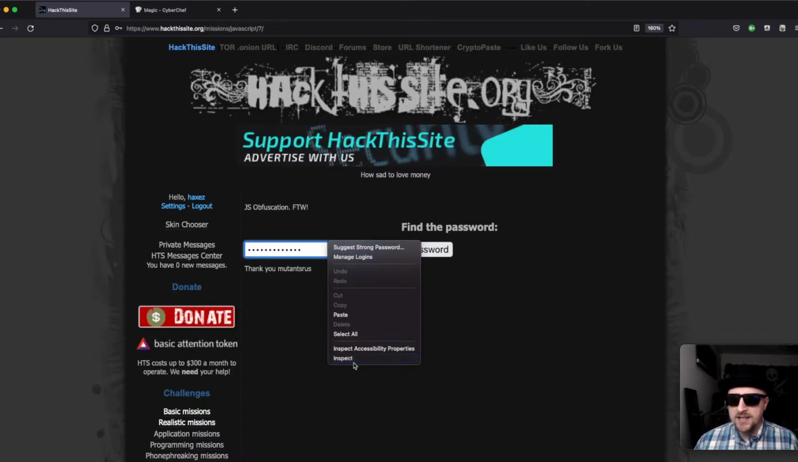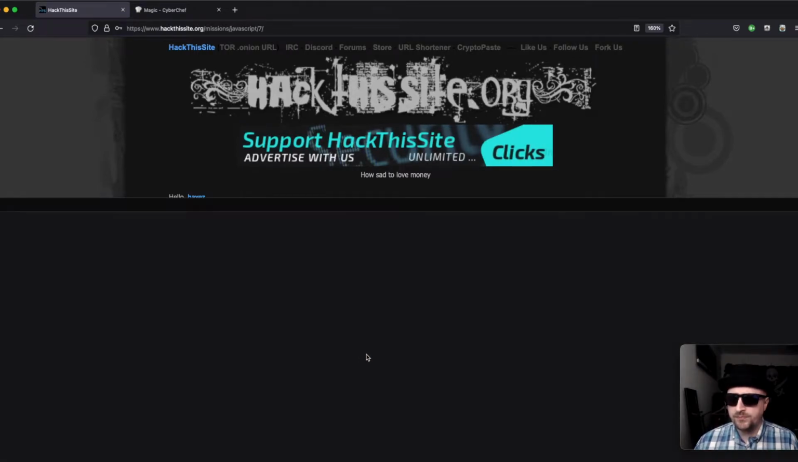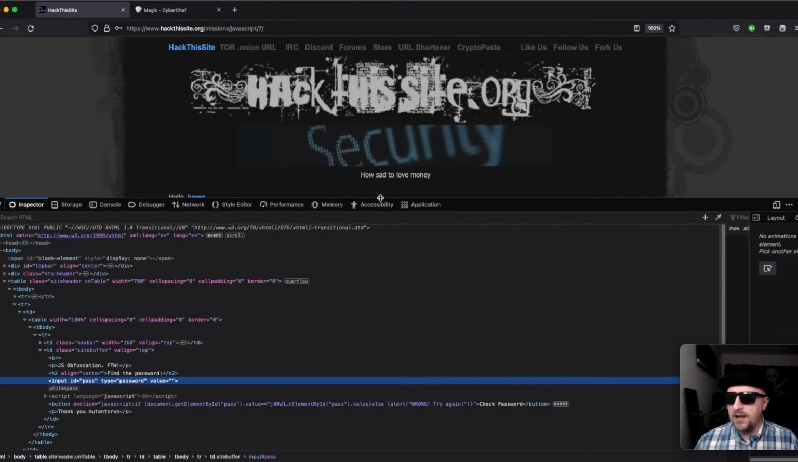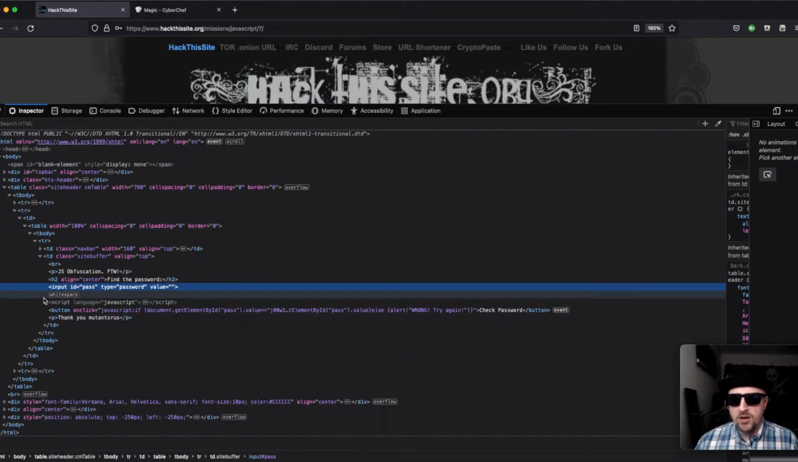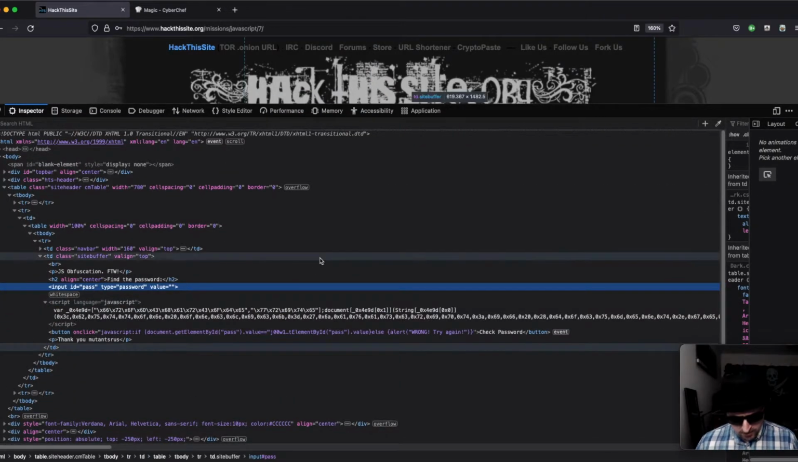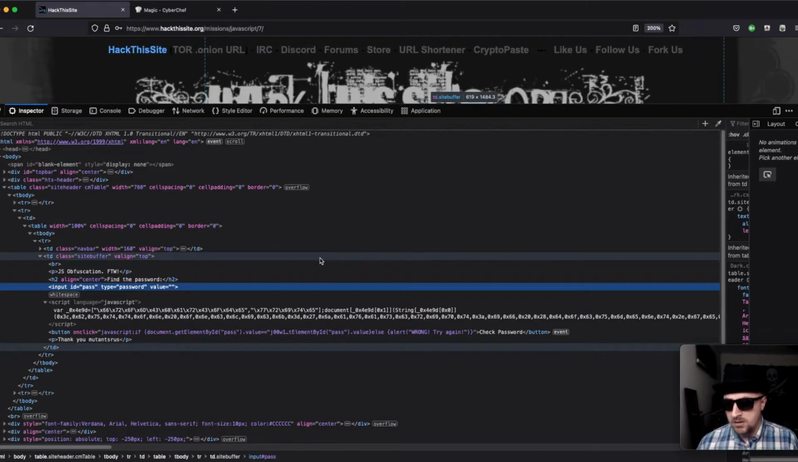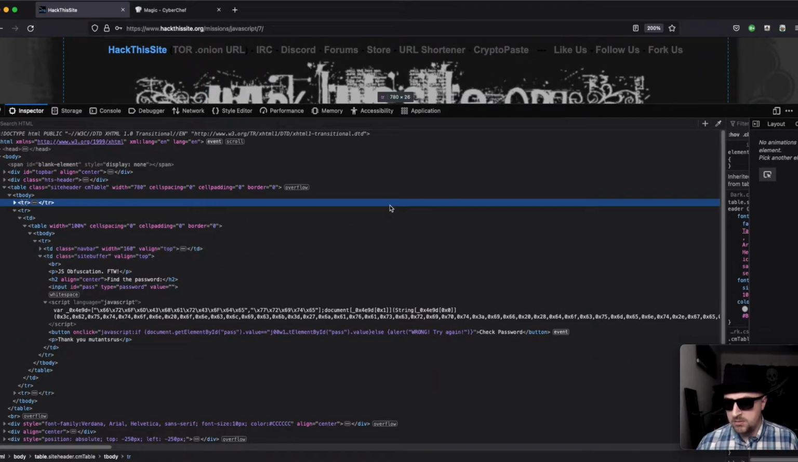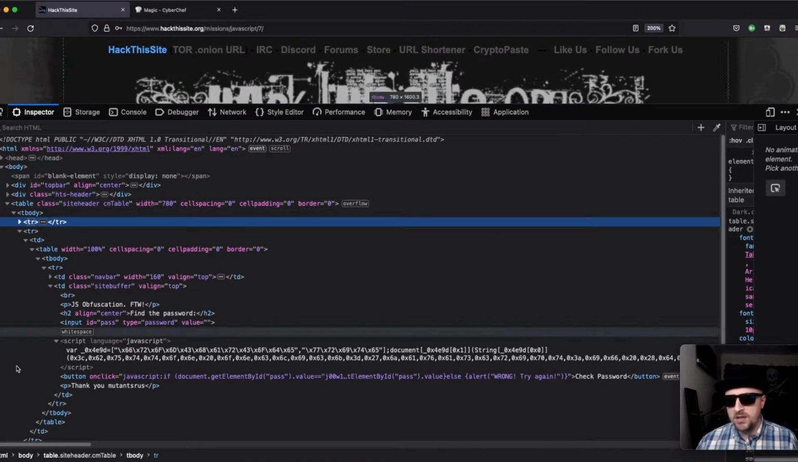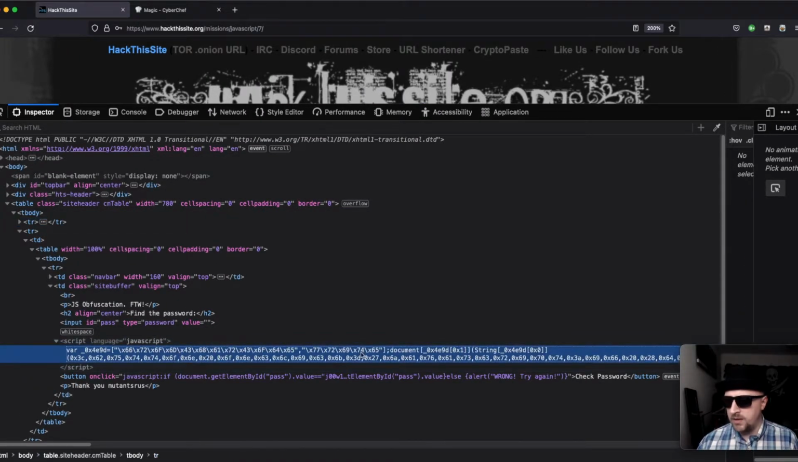Now if we inspect it, first of all, we get a bunch of garbage essentially. Just going to zoom in quickly. There you go. So you can see all these hex values that are encoded, so we can't see the script. Now there is a really simple way to solve this mission.